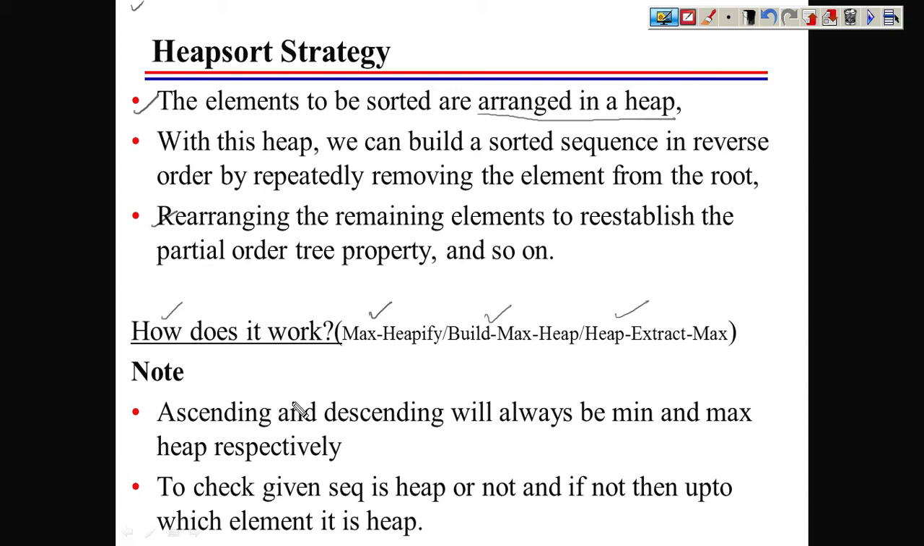Keep in mind that ascending and descending sequences will always be a minimum and maximum heap respectively. So if any ascending sequence is given to you and you convert it into a binary tree, then you will get a minimum heap. Similarly, the descending order will give you the maximum heap.